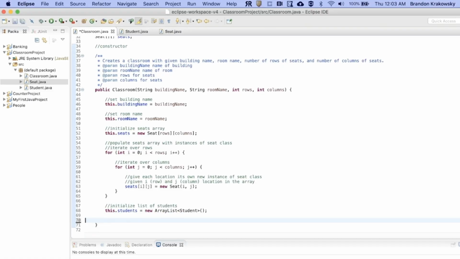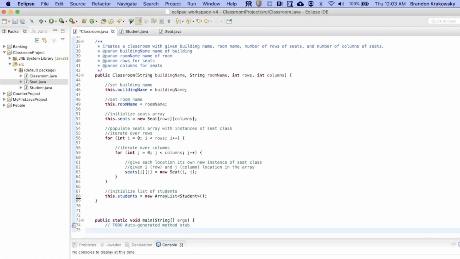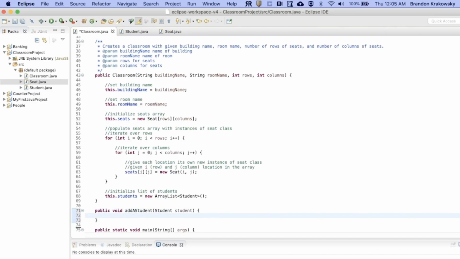Next, we want to provide some methods for adding students to the class and assigning students to a seat. So let's start with adding a student to the class. This one's pretty easy. Public void add a student. It's going to take a given student and add it to the list of students. This dot students dot add the given student. Adds the given student to list of students. Student to add.